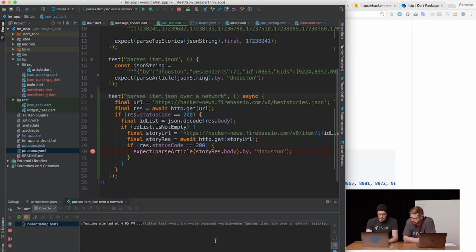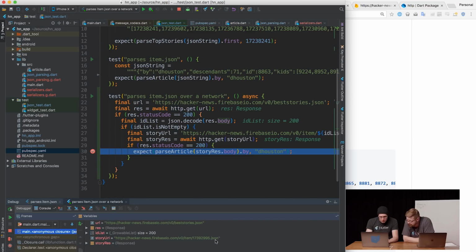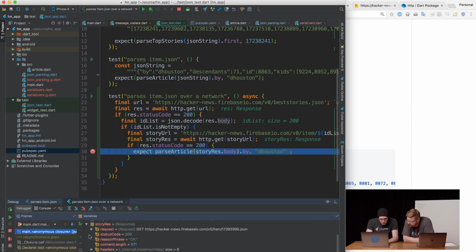IntelliJ is awesome. It's been too long since I used it. Oh, things are happening. So if we look here, we've got ID list. Ooh, look at that. So ID list is working. We got lots of IDs. Our story URL is pulling out the first one. Awesome. We have story res, and we got our bytes, which I don't want to look at. You could step into this. Oh, yes. So that would be this one? That one.